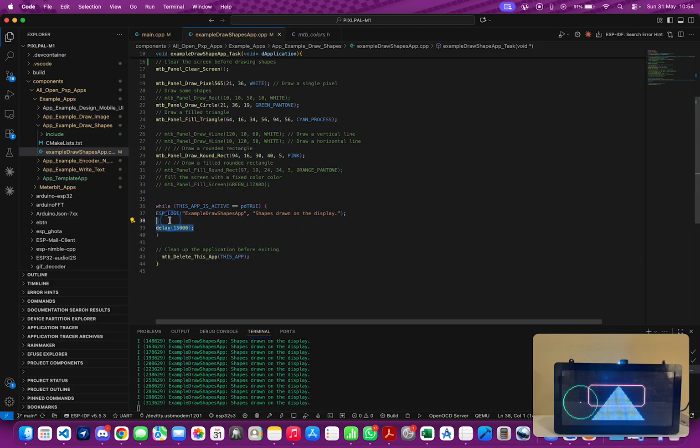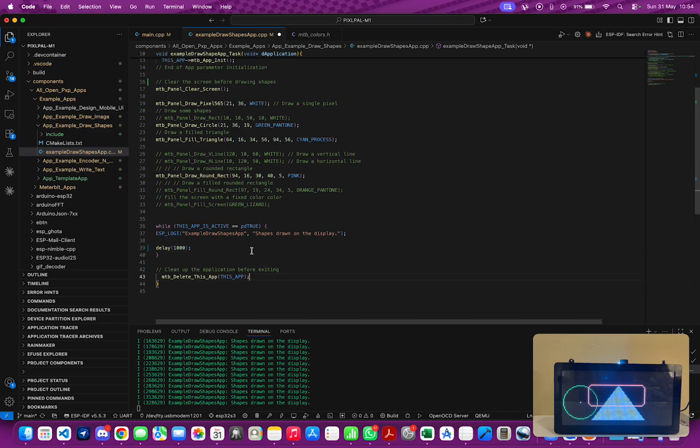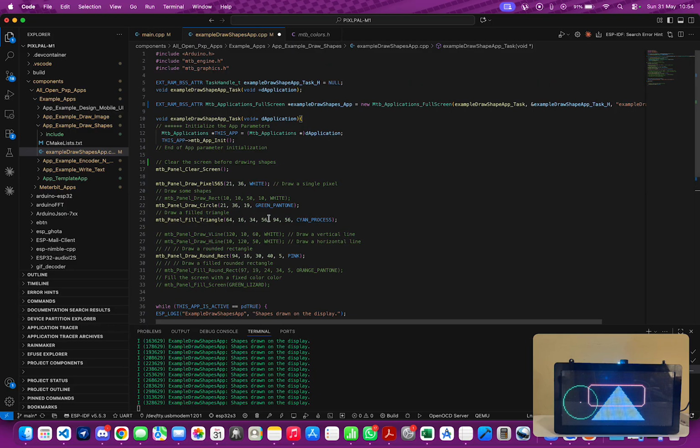I will just take this delay. It's left here just for demonstration purposes. I'll leave that at 1 second. Then finally you clean up before you exit your application. So that's it for the draw shapes example app.